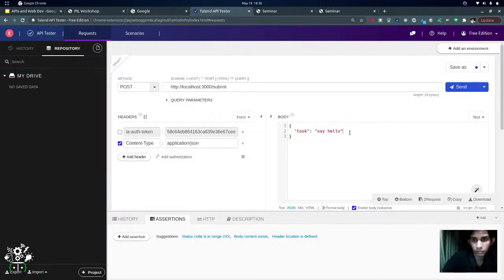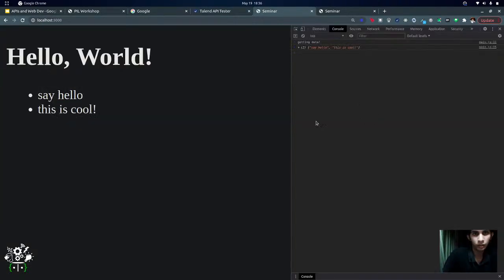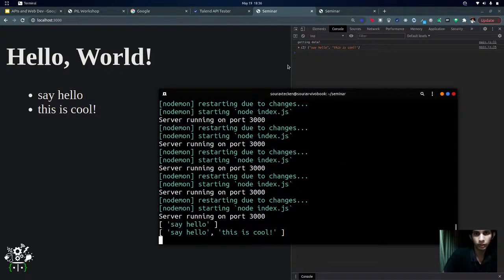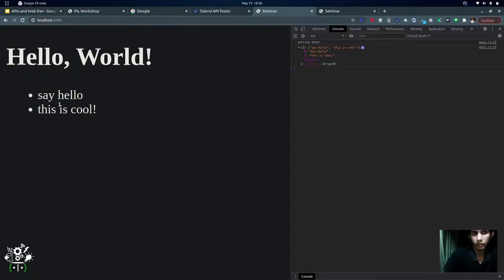Let me add in more data. This is cool. So I reload that page. I have two elements in my list. I have say hello and this is cool, and both were added in my database here. So I'm actually now able to render data that was on my server. I'm able to get data using my GET API endpoint. My JavaScript and my HTML file is able to fetch that data and render it.